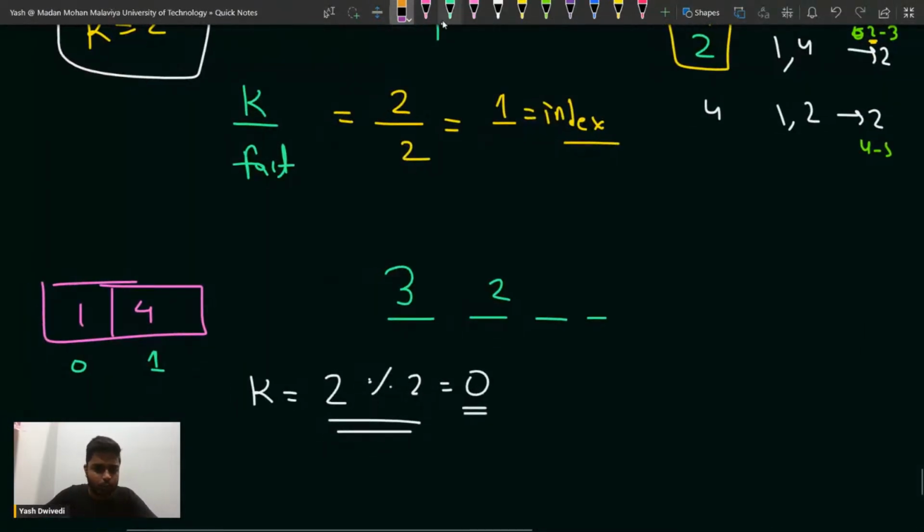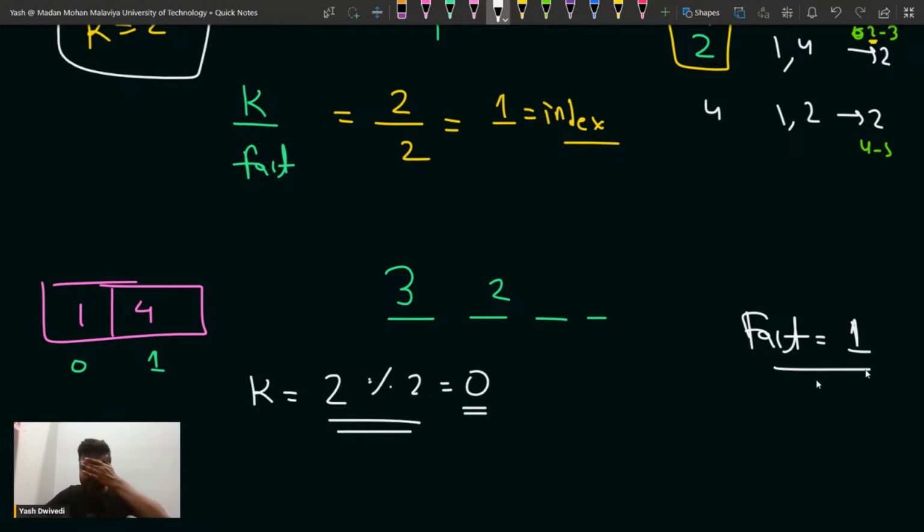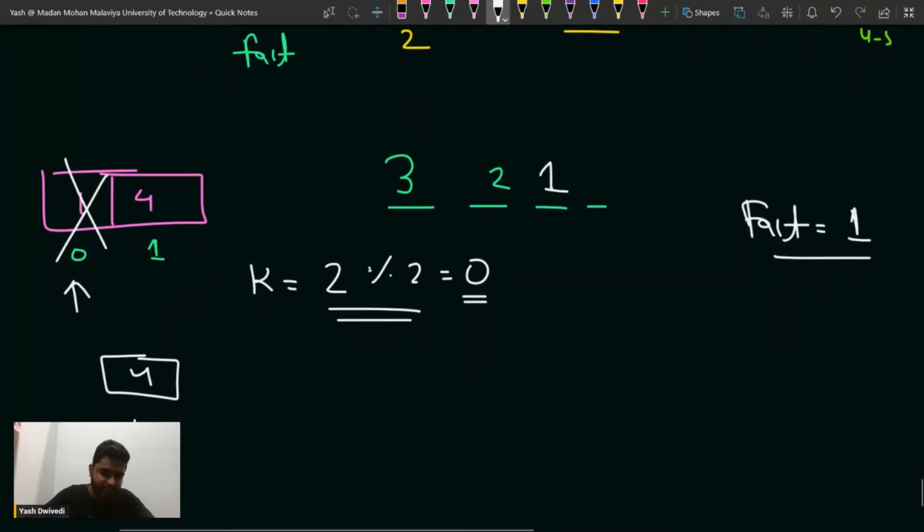So this means that when you do 0, the factorial value will decrease. It will get divided by 2, so it will become 1. Since now the factorial value is 1, you will do 0 by 1. So in that case you want this index. So you'll say that okay, I will place 1 here. And after that you will delete this guy, and when you delete this guy, 4 is only left and it is placed at the index 0.